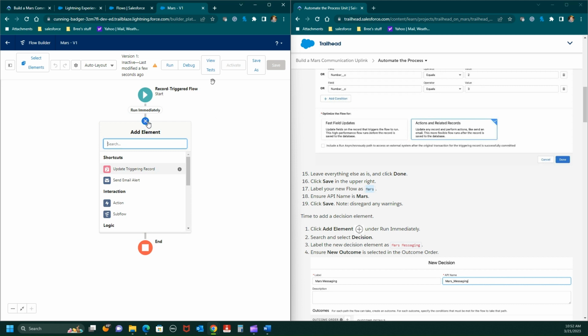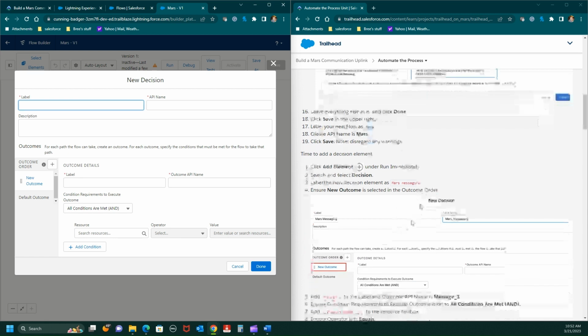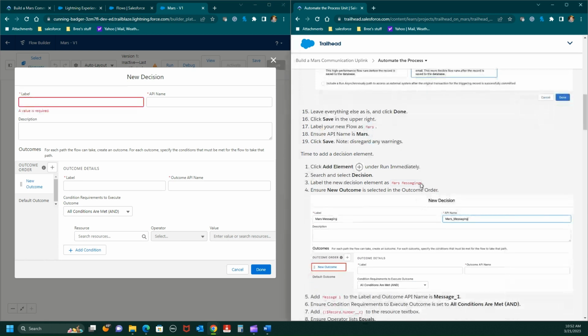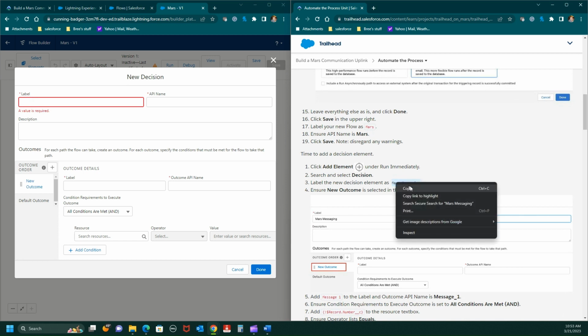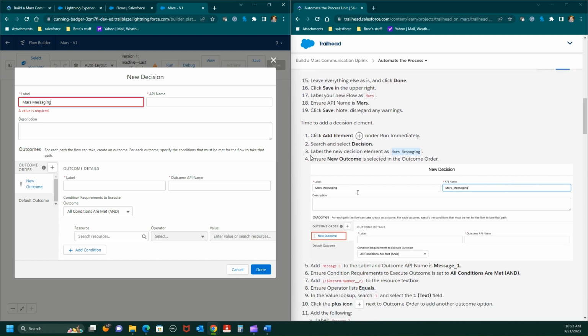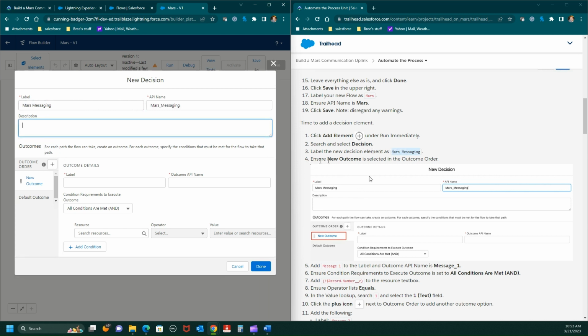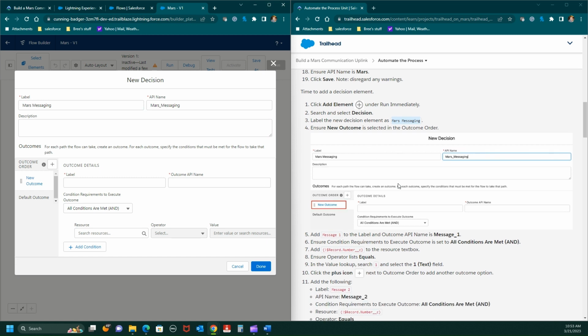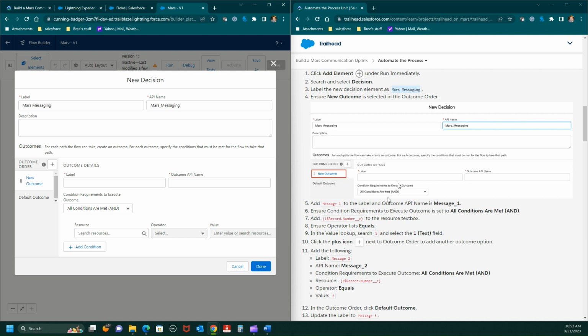So we're going to add the element, and underneath run immediately, we want it to be a decision. And they want us to call it Mars messaging. And then label the new decision Mars messaging. We did that. Ensure new outcome is selected. So new outcome, that is highlighted. And then add message 1 to the label for outcome. So we'll go here, message 1.